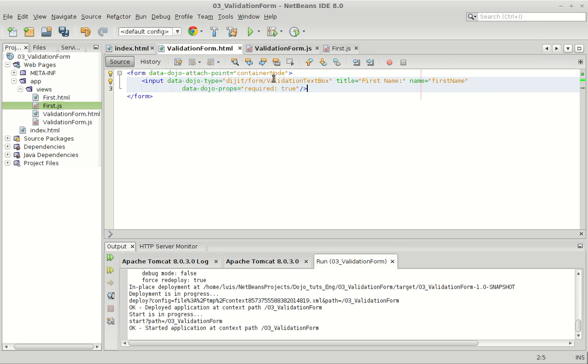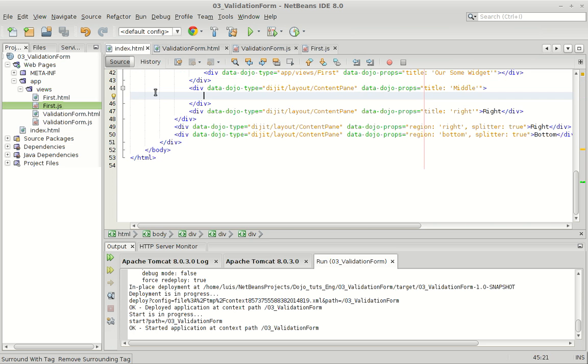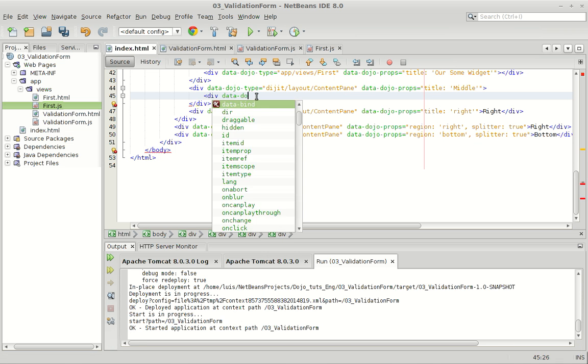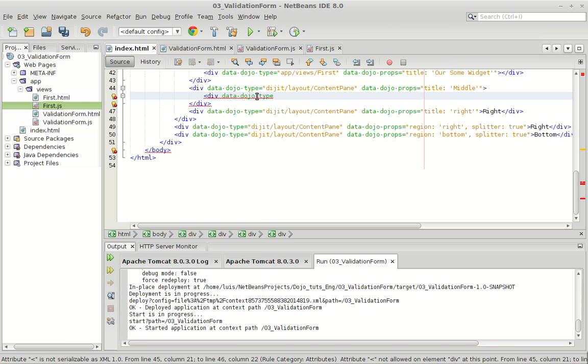By the moment, I'm going to put a validation text box. In that case, instead of the text box that we had before, I'm going to put a validation text box that has the first name and is required. So I'm going to save everything, Ctrl+Shift+S, and in here I'm going to say div data dojo type. I'm going to say app slash views slash validation form.